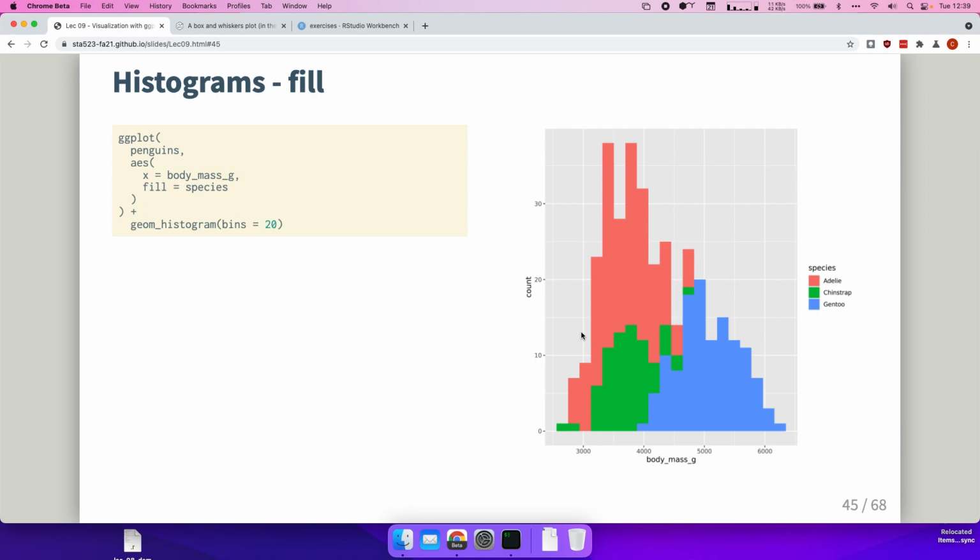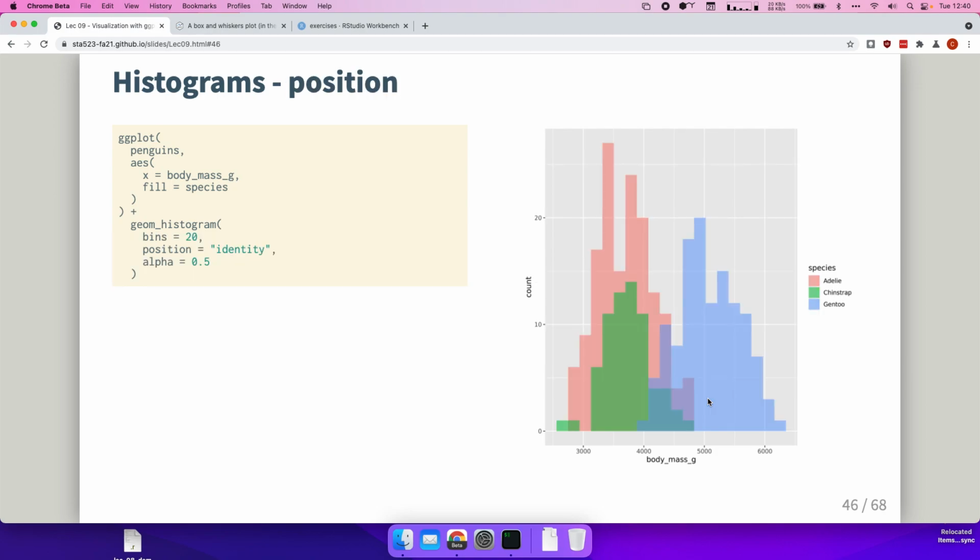That's great. I can now compare the three different species across this. But note, what happens is it draws the Adelies first, then the Chinstraps, and then it draws the Gentoo on top. So I can't actually tell what's going on for the Adelie or Chinstrap penguins. I know it's less than the Gentoo, but I don't know by how much. This is a small case, but this is overplotting, where I'm missing things.